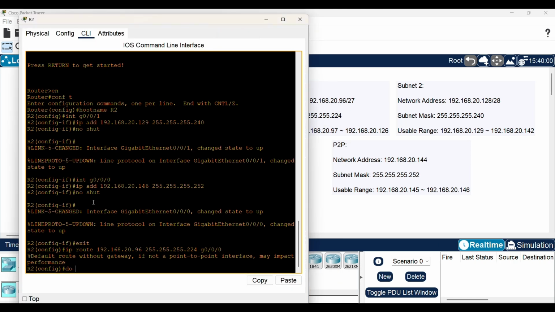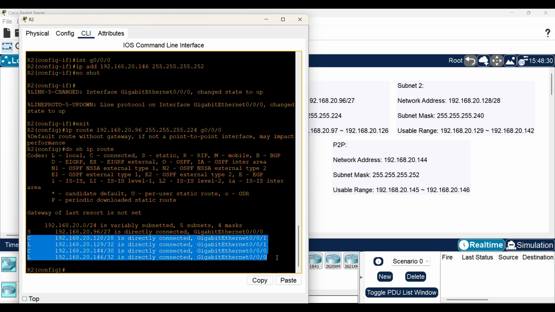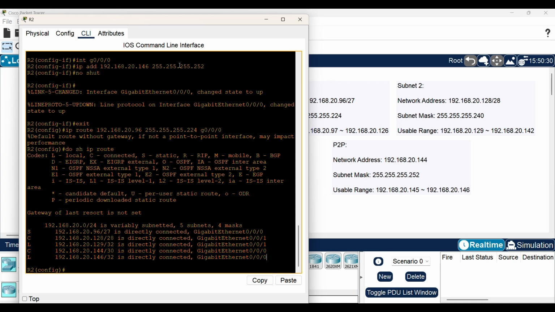Now, let's check the routing table with the command show ip route. We should see the static route we just configured, indicated by the letter S. We'll also see two connected routes, which represent the networks physically connected to this router, and two local routes, which are the specific IP addresses assigned to the router's own interfaces.